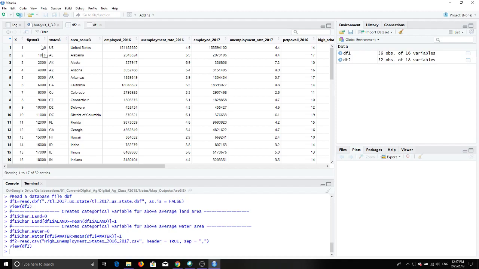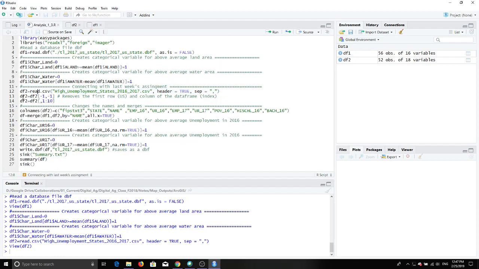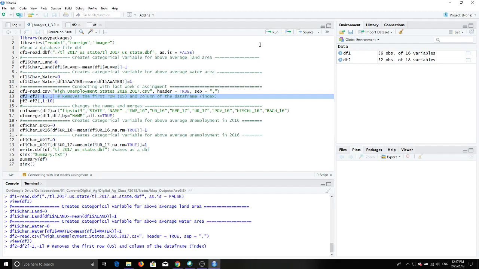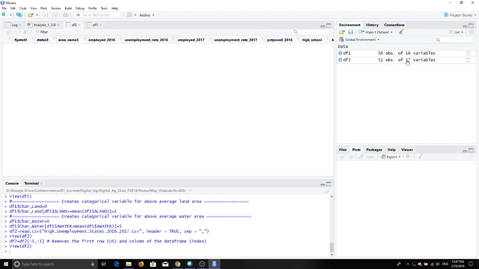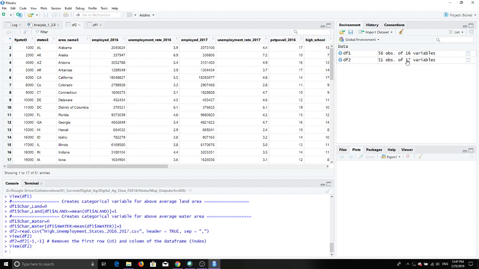So here is a quick command to remove both the first row and first column. If you use line 13, this removes the first row and first column from the data frame and assigns it back to that data frame. Okay. As you see, it's df2[-1,-1]. The first -1 corresponds to rows, the second -1 corresponds to columns. So now if you check df2 again, it doesn't have the first row and it doesn't have the first column.